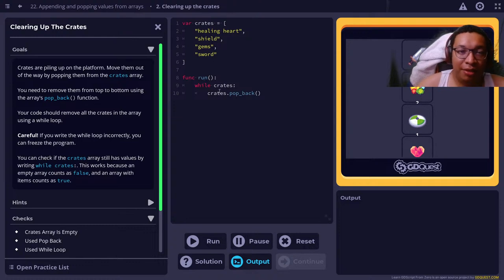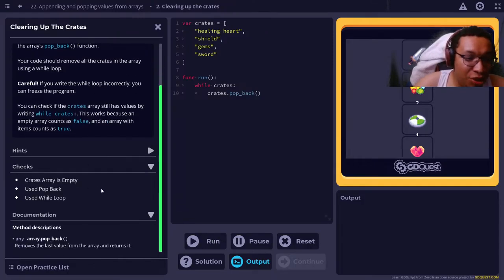So that's that, right? These are all the stuff. While crates. What does that mean? Like, while it has variables in it? Well, if it pops back, where does it go? Does it just get straight up deleted? Is that what it's saying? And so, while it still has something in the array, it just pops that back? Again, I wish you could step. Removes the last variable from the array and returns it. Yeah, okay, cool. But like, while. And it's just while, right?